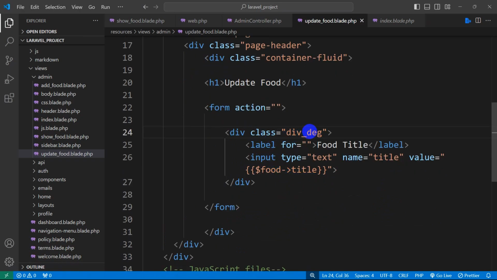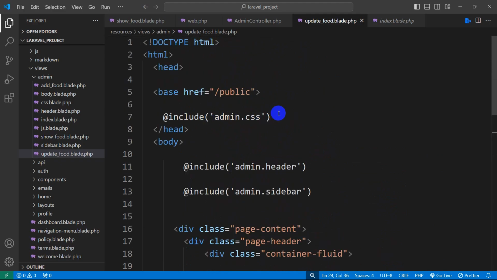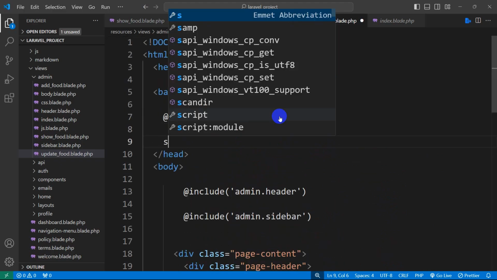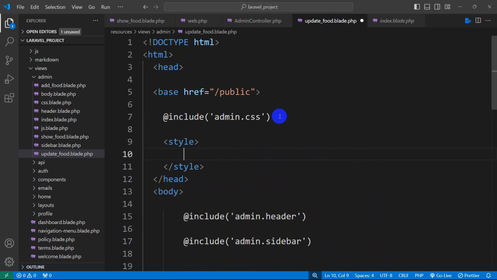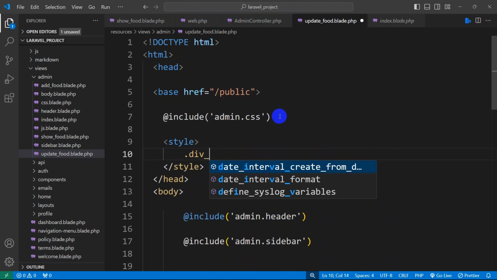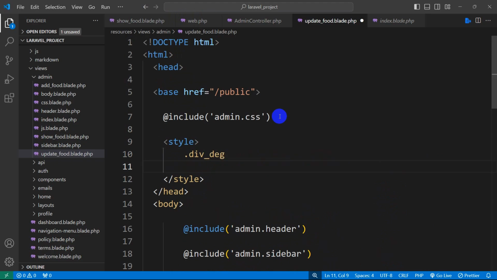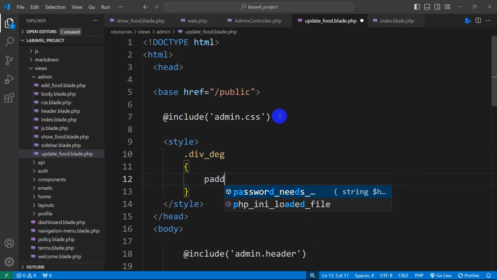And we're going to write some CSS for this. So let's get to the top, and in the head section, we're going to set a style. In the style, we're going to set .div_deg, then we'll give the second bracket. We're going to say here padding, it will be 10px.